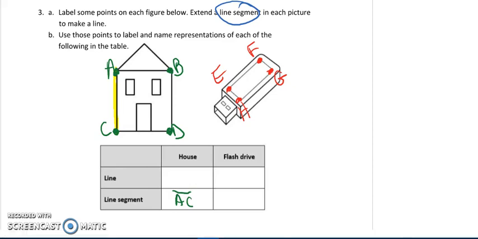Let's try to find a line segment on the flash drive. I'm going to use from E to F. So on my flash drive, I found line segment EF. It started at E and it ended at F at definite endpoints. You guys can just use your pencil to color those. Now it said to extend those line segments to make a line. So I'm going to use my purple to do that.